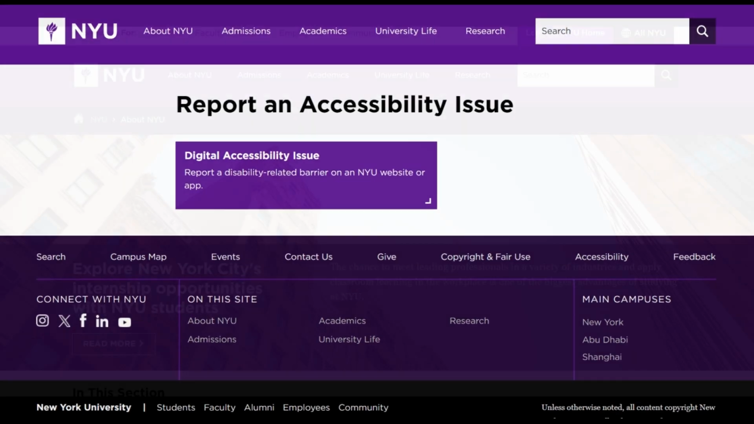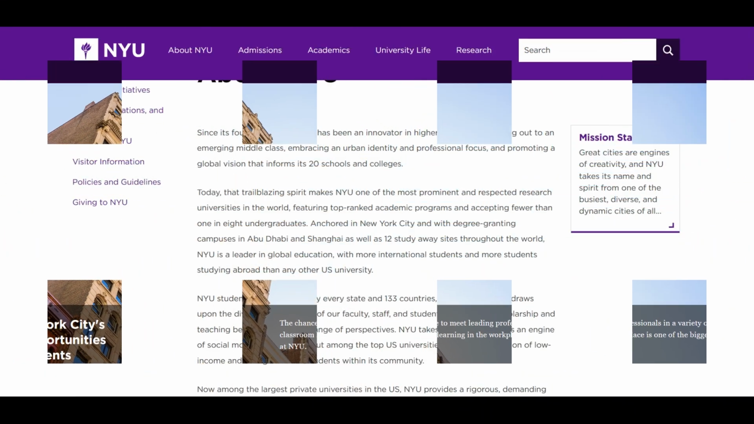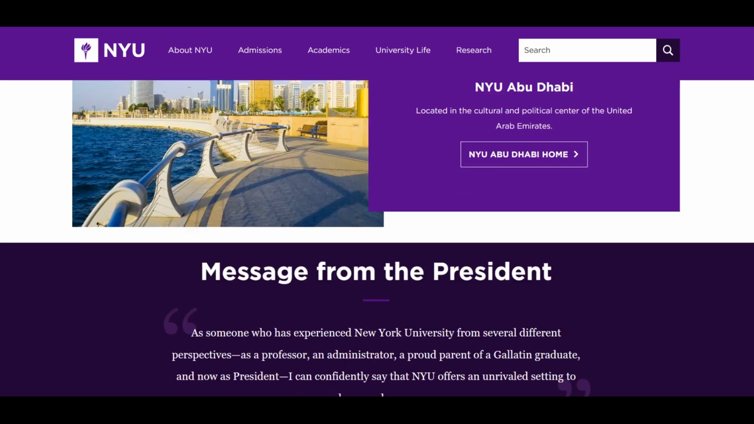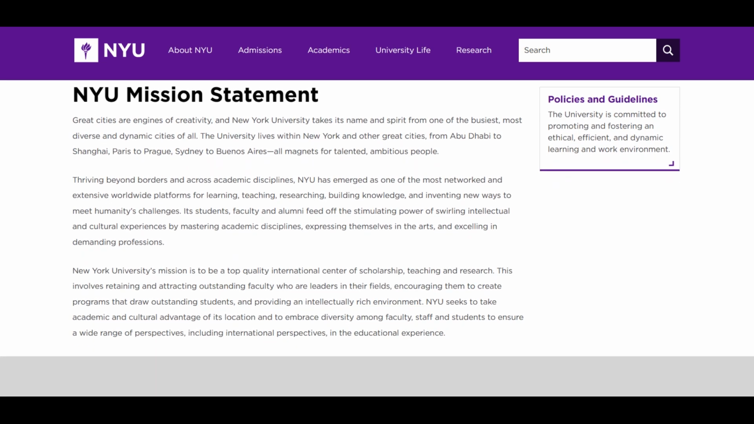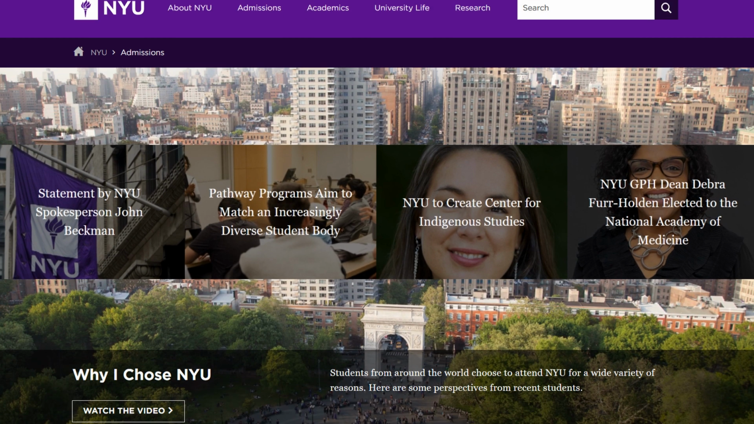Step 4. Click Login. Once you've entered your username and password, click on the Login button. Step 5. Access your account. You will now be logged into your New York University account, granting you access to various services and resources.